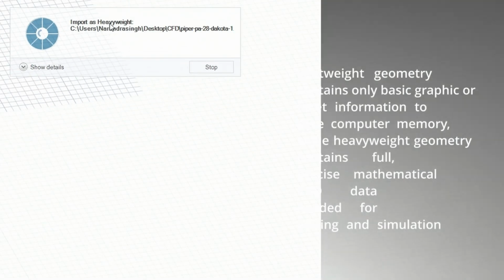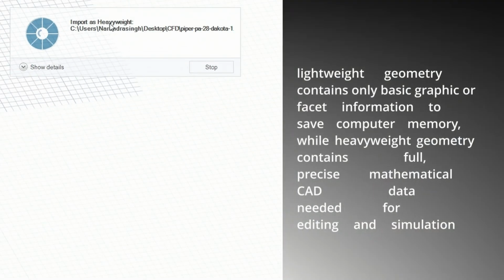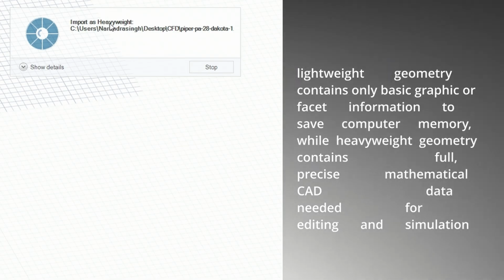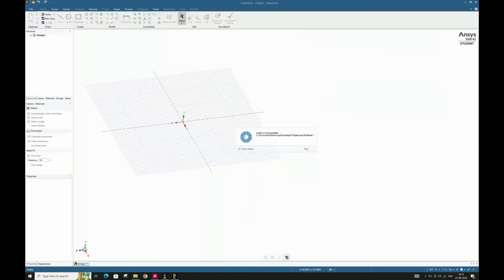Here we can see that it is being imported as heavyweight. Lightweight geometry contains only basic graphics, while heavyweight contains all the precise mathematical, accurate, complex geometry data.